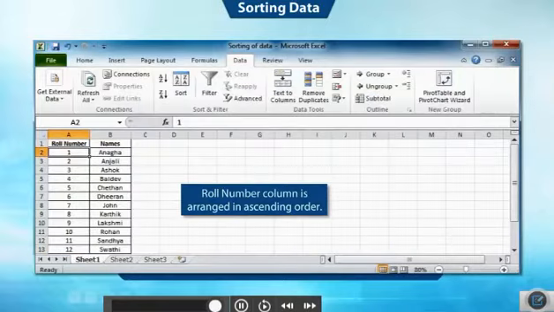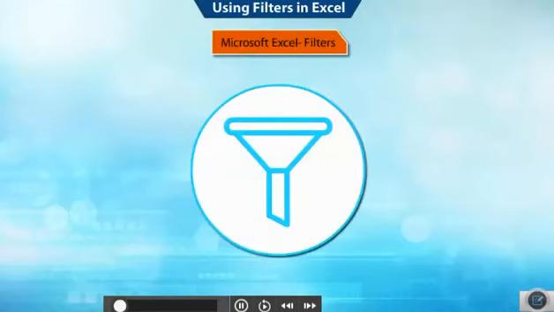You will see that the roll number column in the database is arranged in ascending order based on the conditions we mentioned. Now that you know how to sort data, let us move ahead and learn one more important feature in Microsoft Excel, that is, filters.